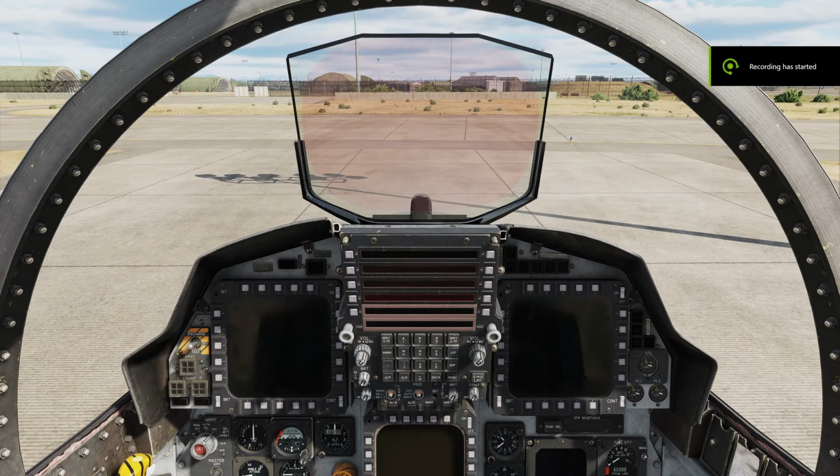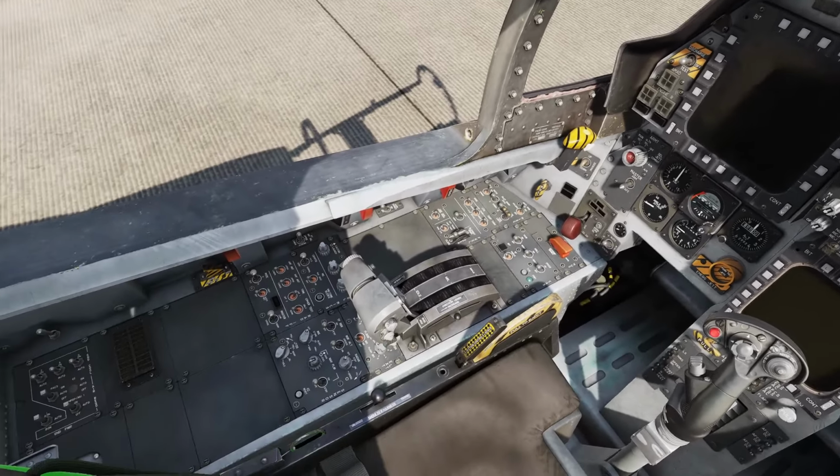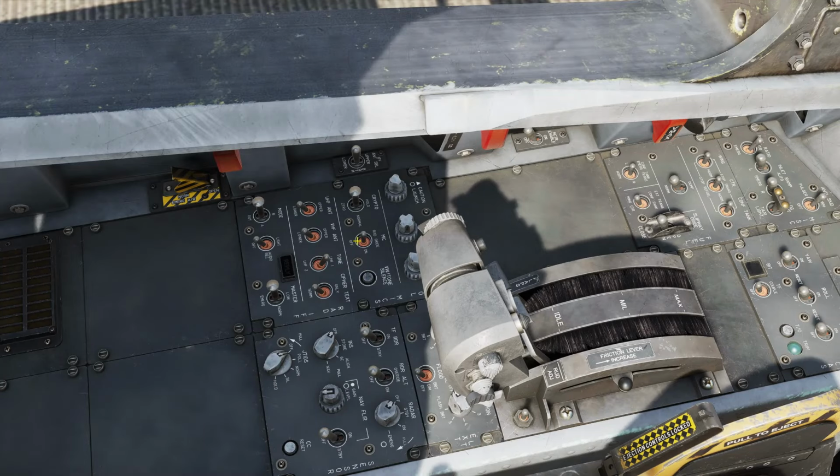So here we are in the front seat of the F-15E Strike Eagle. We're going to go through the startup checklist that we found earlier in the DCS flight manual for the F-15E. Our first item is the mic switch. That's down here on the left-hand side. We're going to turn that on so that we can talk to our WSO if we have one, or to use our radio.